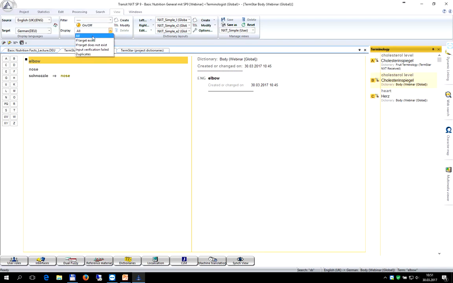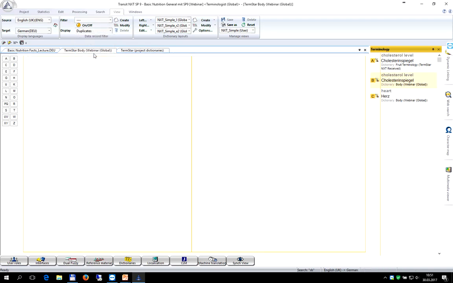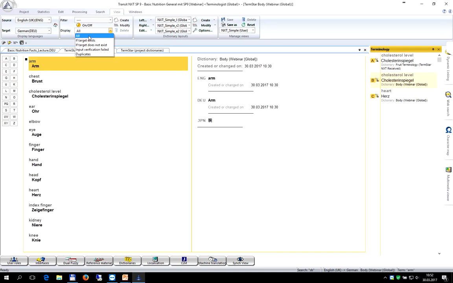So here you can try this yourself, and you can play around with different filters. One more that's perhaps interesting is the duplicates filter that shows you all the duplicates that are in the dictionary. And here at the moment we don't have any, so the window is empty. I switch it off by saying all. Okay.